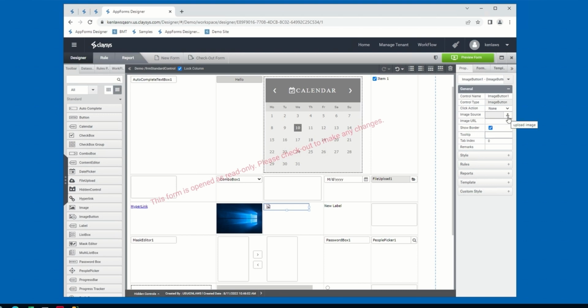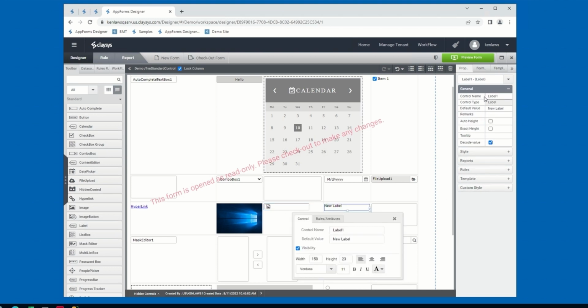Again, you have the image source, where you can select the image you want to embed and display for the image button, or you can specify a host URL, which will provide you with an image to be displayed within the control. You also have a show border property, which allows you to display or hide the border edge for the control. Label control: this is just a label that you can display on the form for a given control.